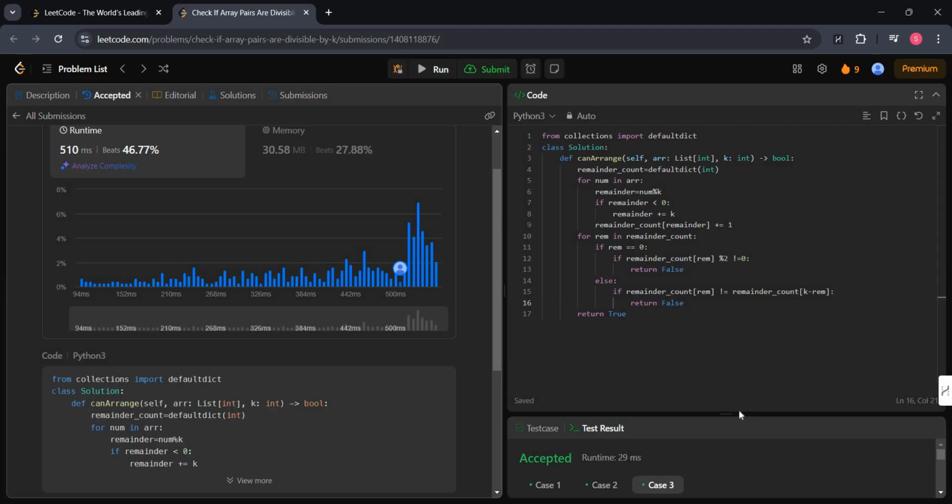And then we have checked for the pairing conditions. For reminder 0, we check if its frequency is even, because numbers with 0 can only pair with each other. For other reminders, say rem, we check if the frequency of rem matches the frequency of k minus rem. If not, we will return false. And then if all the pairs satisfy the condition, we are going to return true.